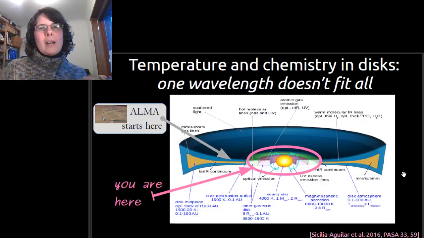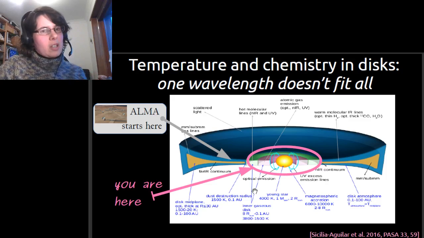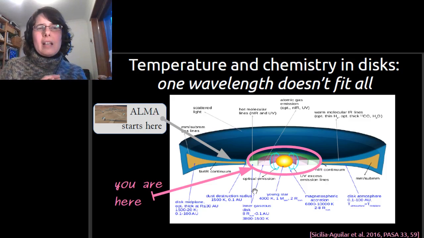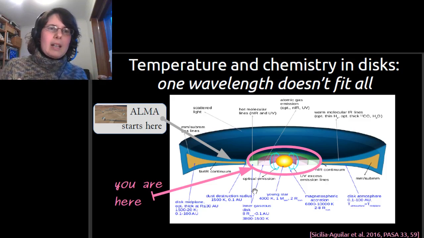So if we are talking about disks, the first thing that we need to notice is that because of the temperature and chemistry structure, one wavelength doesn't fit all. So if we are interested in knowing what happens in the innermost disk region, or in the accretion columns, or in the disk winds, things that are happening between a few stellar radii to a few AU, then we need to go to a quite energetic signal. So if we want to do spectroscopy, we need to think in terms of optical spectroscopy.